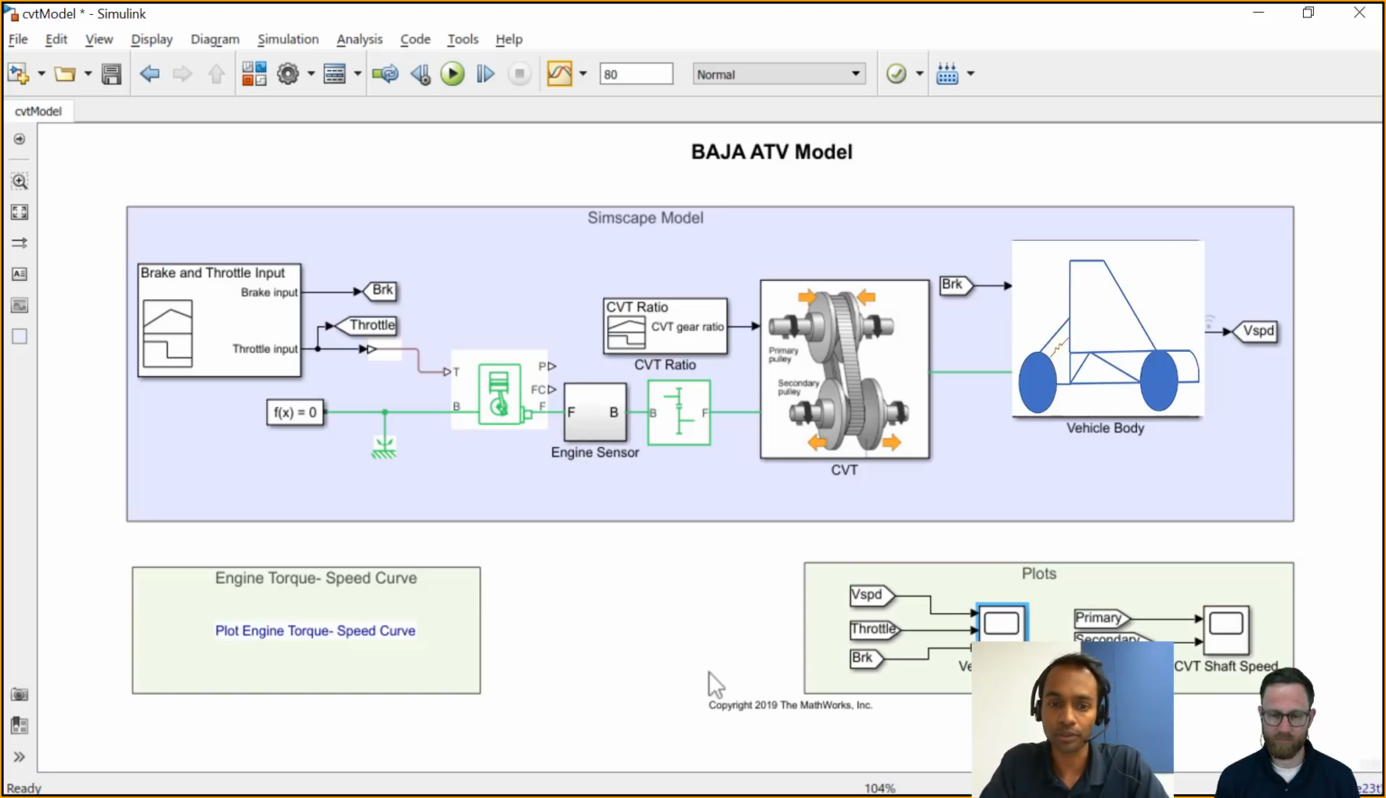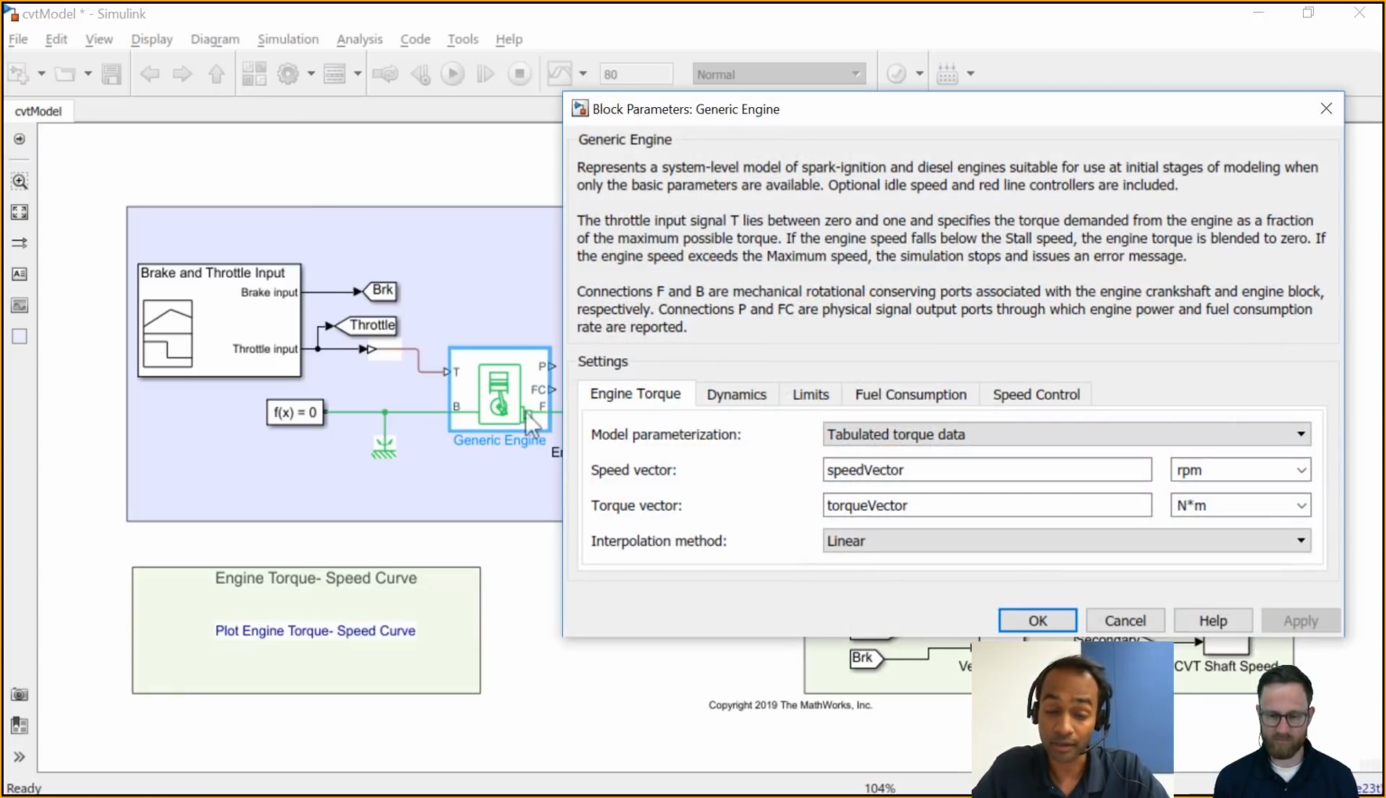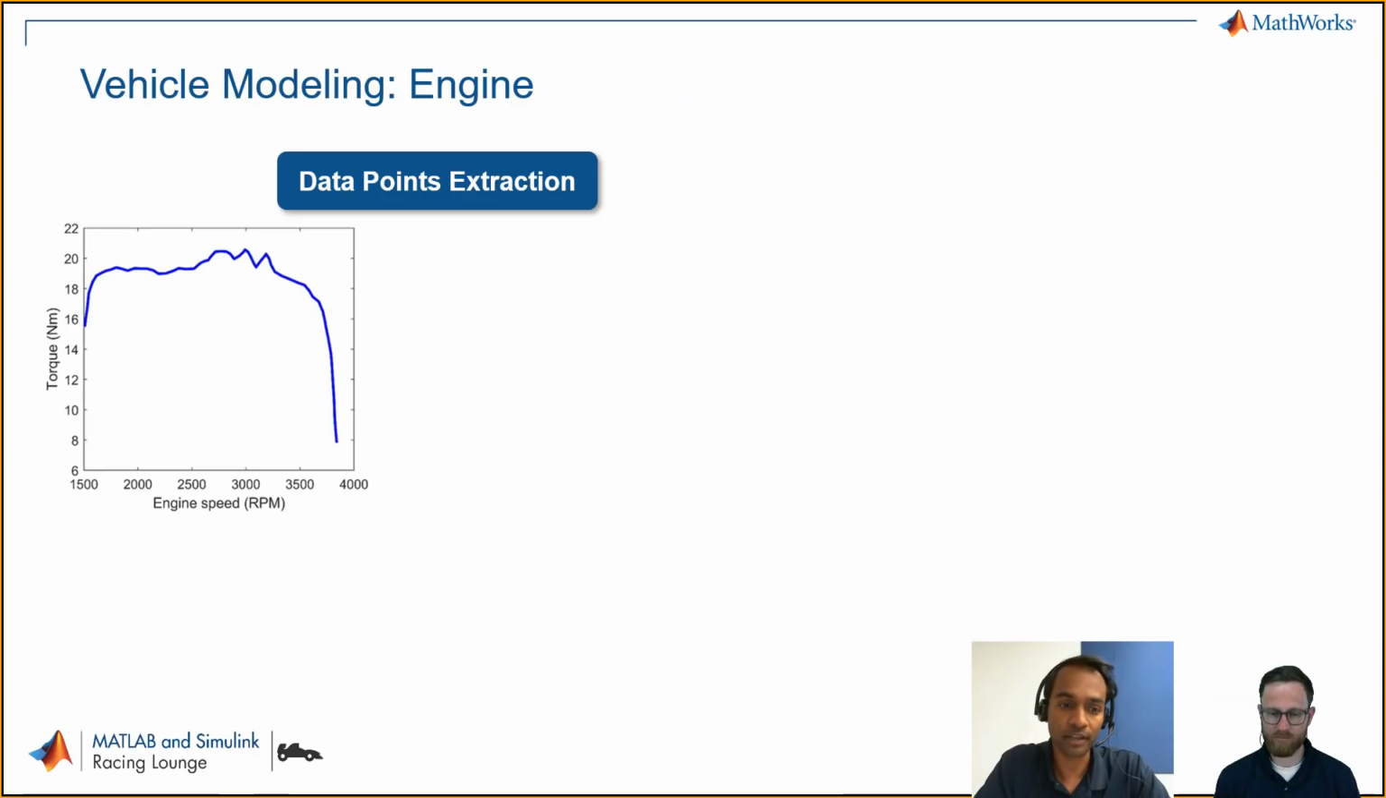I see. So now the big question is how to model the different components. For example, the engine block. If you double click on the generic engine, you can see that it asks for a few values, like the speed vector and the torque vector. So now the question is where we can get this data. For example, if you have data in the form of an image, how do you extract those data points? The one we are showing is typical behavior of a BAJA engine. Similarly, if you have something like that, this procedure will help you get the data points.